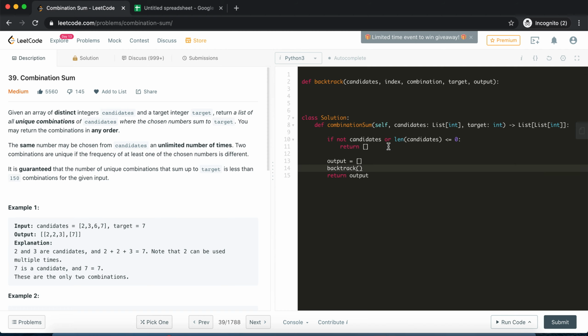So we'll pass the seed values in the parent function. We'll need the candidates as the first argument. The second argument is index, which is 0 to begin with. Combination, right now we don't have any combination, so it will be an empty array. Target, we have the target here and we have the output here. So we'll pass those in, and yeah, the job of this function is over.